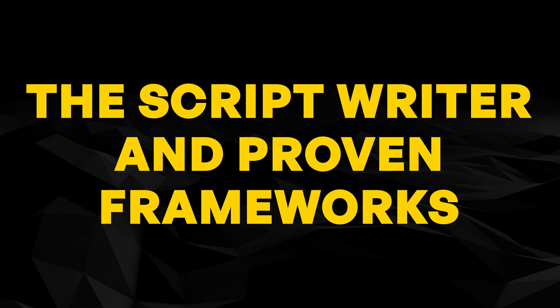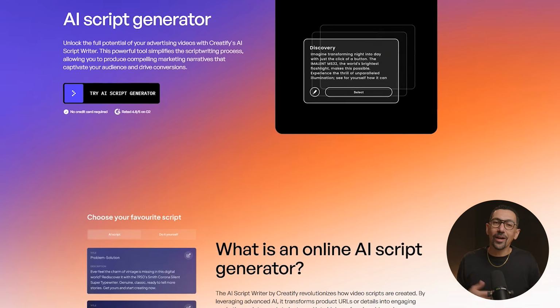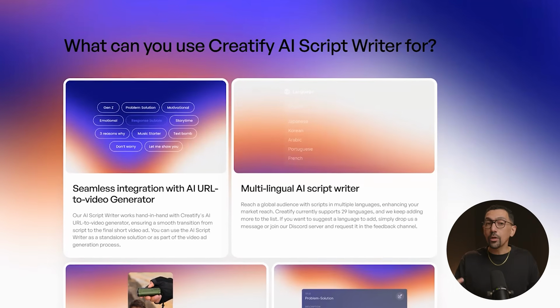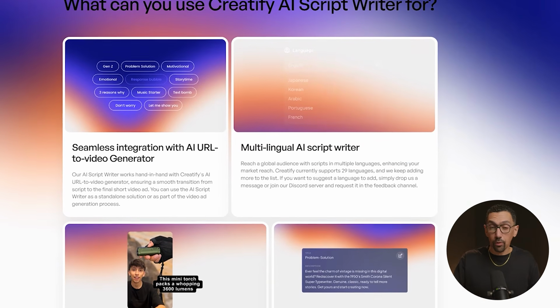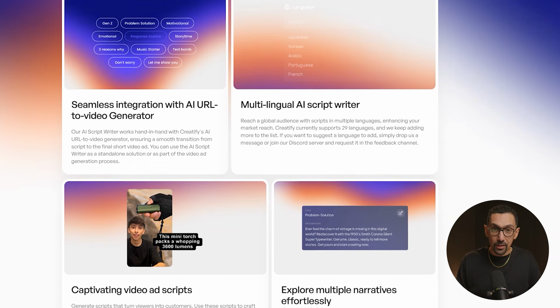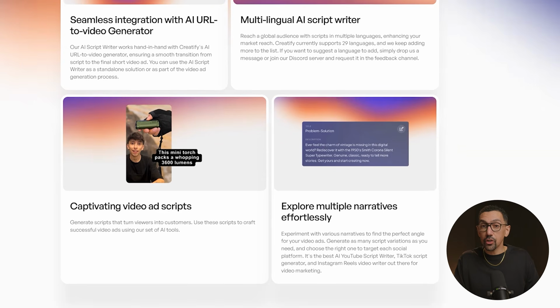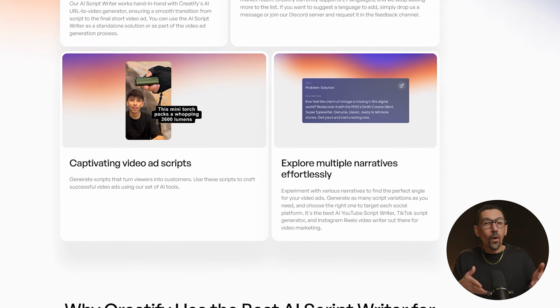And let me talk a little bit more about the script writer and the proven frameworks. The AI script writer inside of Creatify is built specifically for ad creation. So when you enter in a URL or a prompt for it to generate a script, it's using proven frameworks, whether it's storytelling, promotional, or motivational, or more, whatever angle you want. Now, let's talk about the frameworks because these are proven to convert on social. And these are not frameworks that worked a few years ago. These are frameworks that work today.